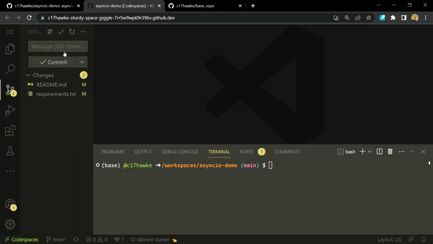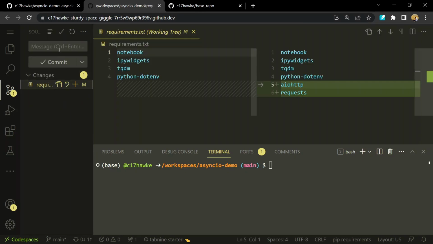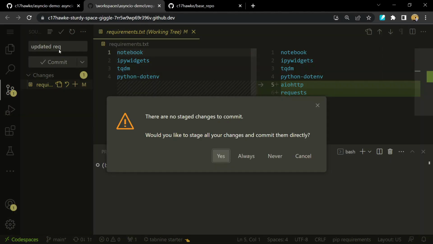So let me commit the changes till this part. I will add this to stage, readme.md, and I will write a commit message like "update readme", and then for requirements, I will simply say "updated requirements" or REQ. Now, if I press Control Enter here directly, it says that because I did not put it into staged content, I'm directly committing.